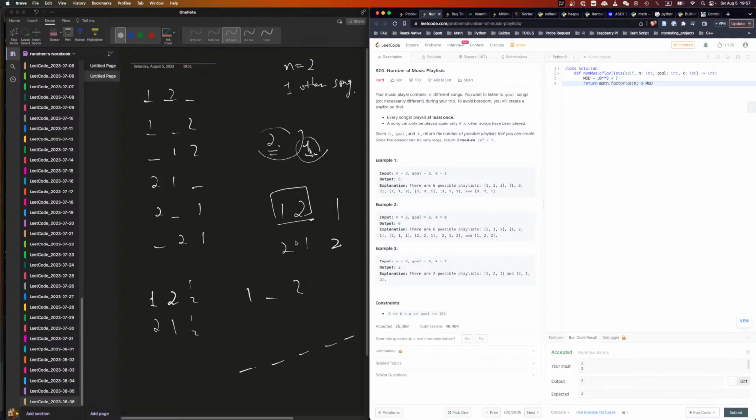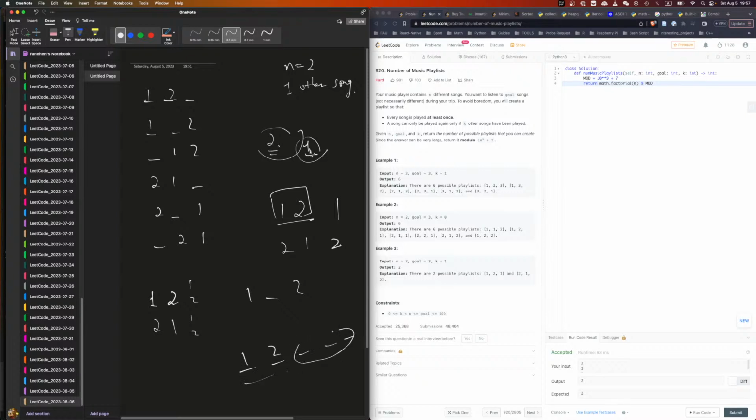What's the answer? Answer is still 2. Huh? Because you can only repeat after 2 is done. So you have to do 1, 2. Then you say, okay, then you can start repeating. Which means once you do 1, 2, this will be the same as n equal to 2, go equal to 3, and then k equal to 1.